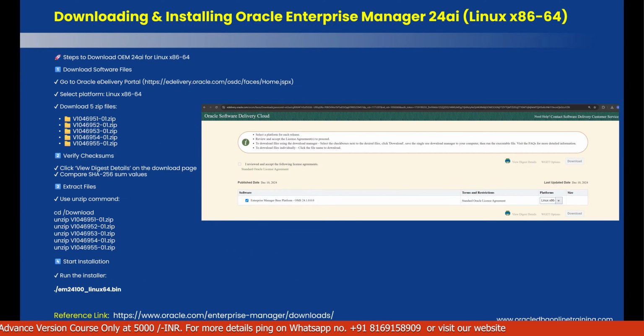After this, you first need to unzip the software. All these zip files that we have downloaded have to be unzipped. You can use the unzip command on the server, or you can do it without going back to the server. Once you unzip the files, you will find the OEM software files available. The main executable file is em24100_linux64.bin. This is the main file that we have to use in order to perform the installation.